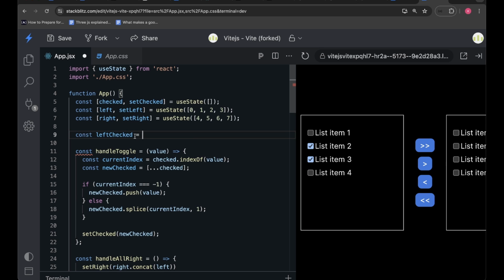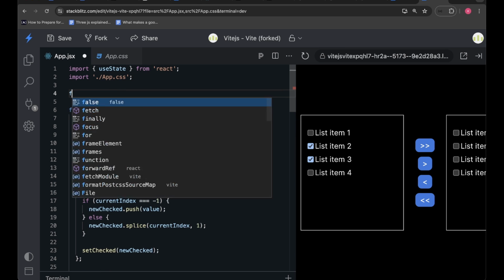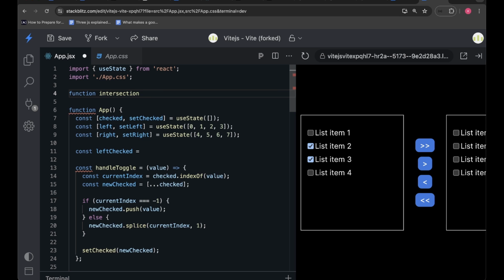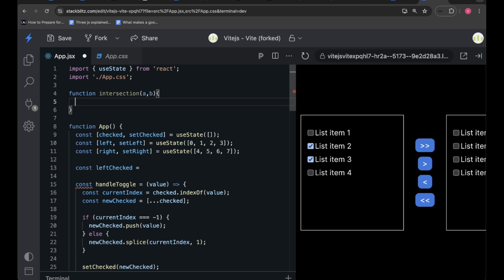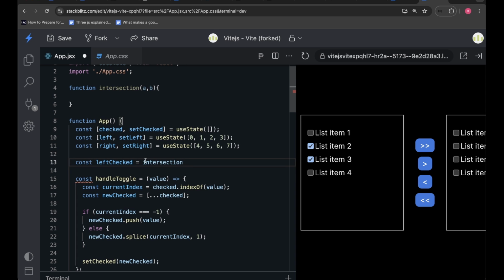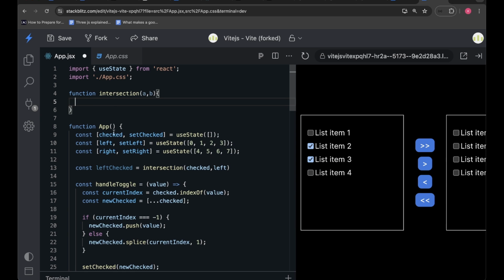Because I have to do the same thing for the right as well, for the items in the right that have been checked, I'll create a common function over here and name it something like intersection. We'll take two values, a comma b. So this leftChecked will call the intersection function, and it will take two parameters, the checked and the left array. All I need to do is take whatever values from the checked array are present in the left array, filter them out and add them in the leftChecked variable.